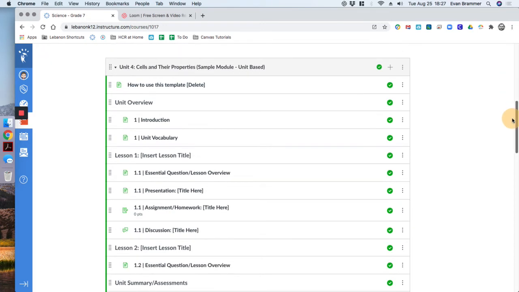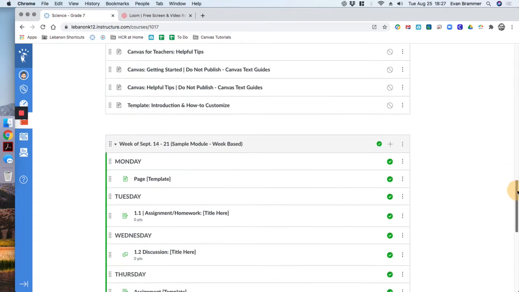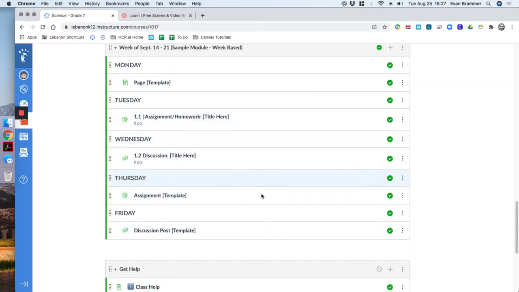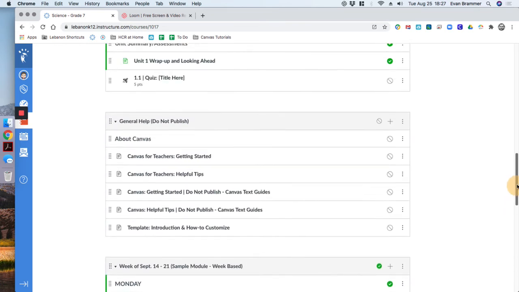And then I have 2 different ways you could lay out your modules. One is unit based, and that unit includes individual lessons using text headers. And another is week based, where it has the date of the week, as well as Monday, Tuesday, Wednesday, and so on and so forth, with the text headers there. And each one of these is a sample page that you can use.